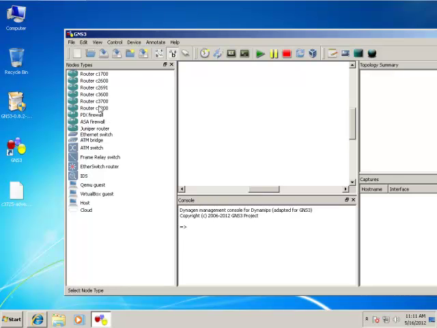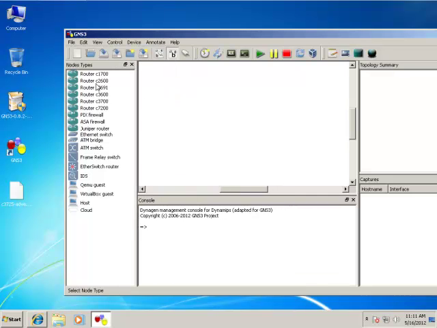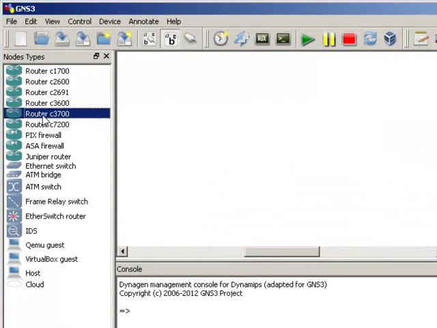As you can see on left hand panel, you have a list of devices. You can choose only the devices for which you have included the iOS image. So over here, since we have only added for the 3700 model platform, just drag and drop over here.